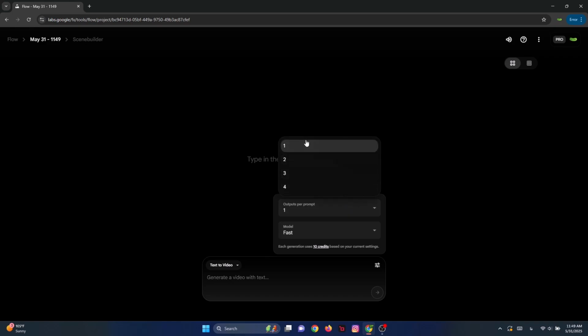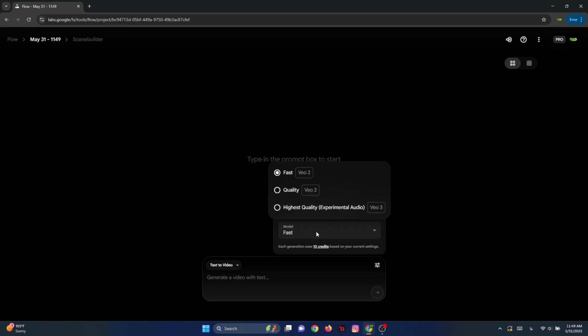Click the settings icon to adjust. Set outputs per prompt to 1 to save tokens. Choose the high quality model. This one supports audio and uses Veo 3. With the Pro account, you get 1000 tokens per month. Each high quality video costs 100 tokens and each fast model video only costs 10 tokens, but in lower quality.